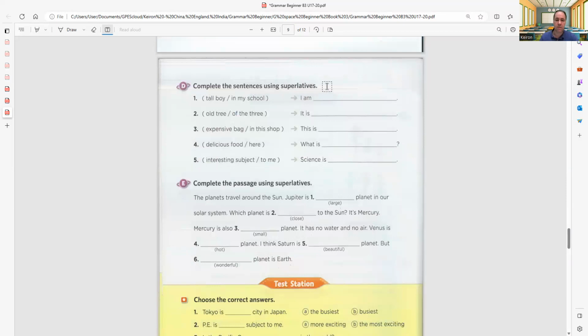Complete the sentences using superlatives. I am the tallest boy in my school. Okay, old tree of the three. It is the oldest tree of the three. Okay, of the three trees, it is the oldest.